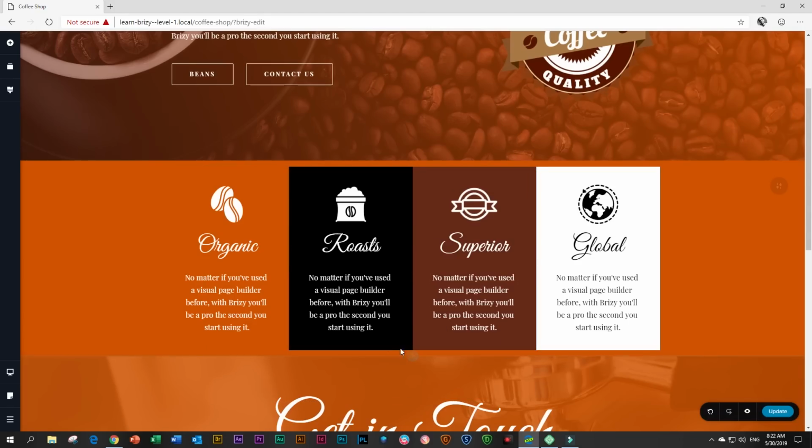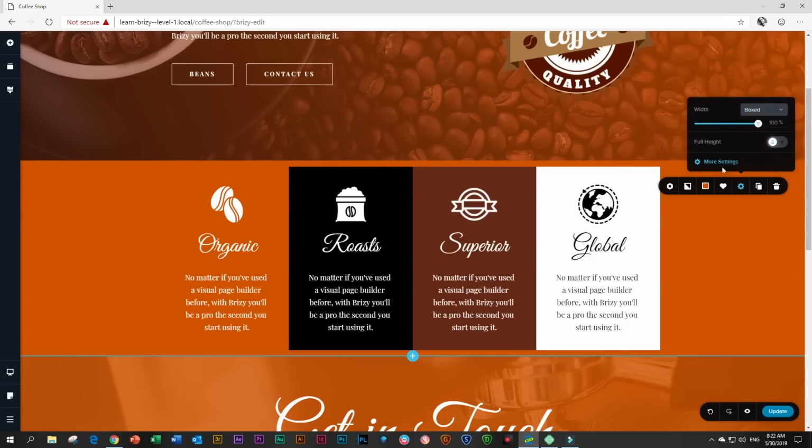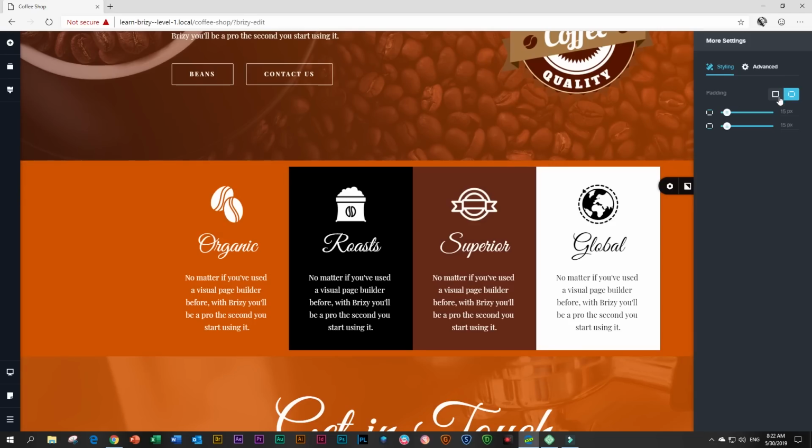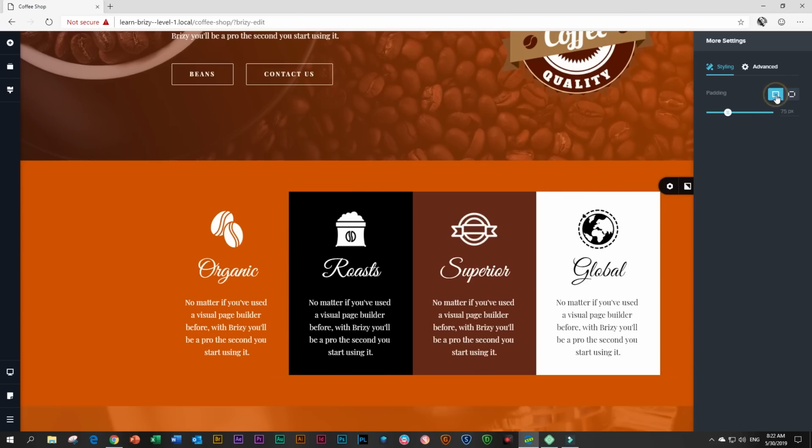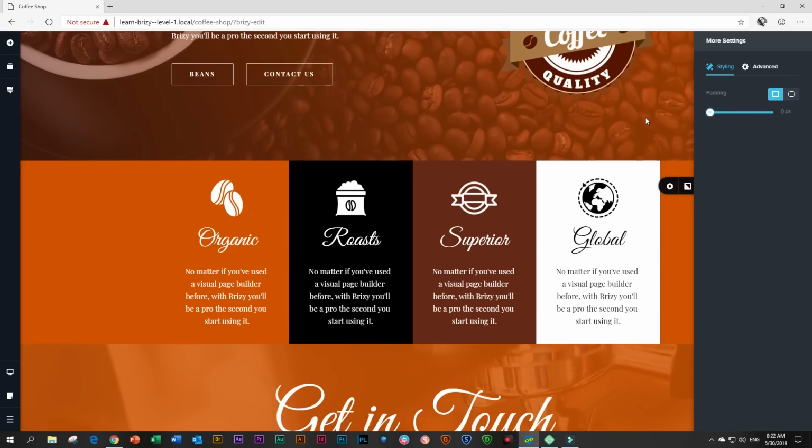If you want to remove all of this space, you have to go into the block settings and reduce it there. Go to the block settings over here, settings, and more settings. And you will see there's 15 pixels at the top and 15 pixels at the bottom. Because I want to reduce both of them, I'm going to link them over here. And then it defaults to 75 pixels. I'll just grab the slider and drag it all the way to 0. And now we have removed all of that.